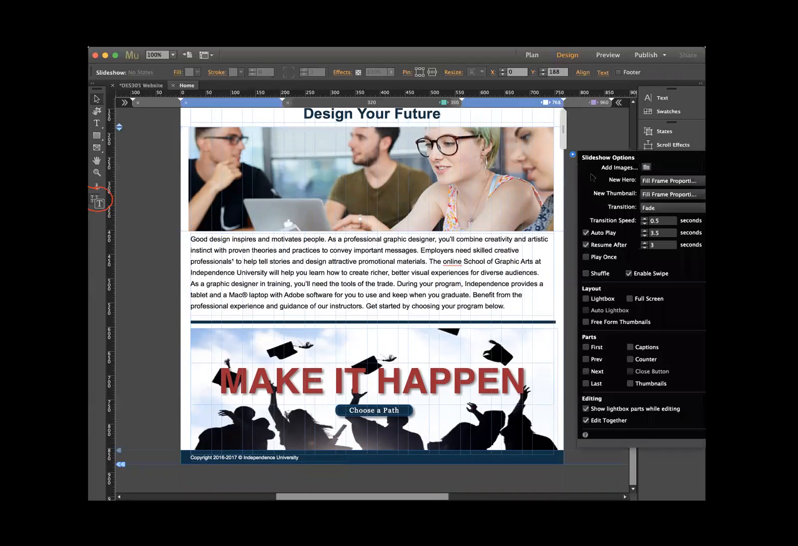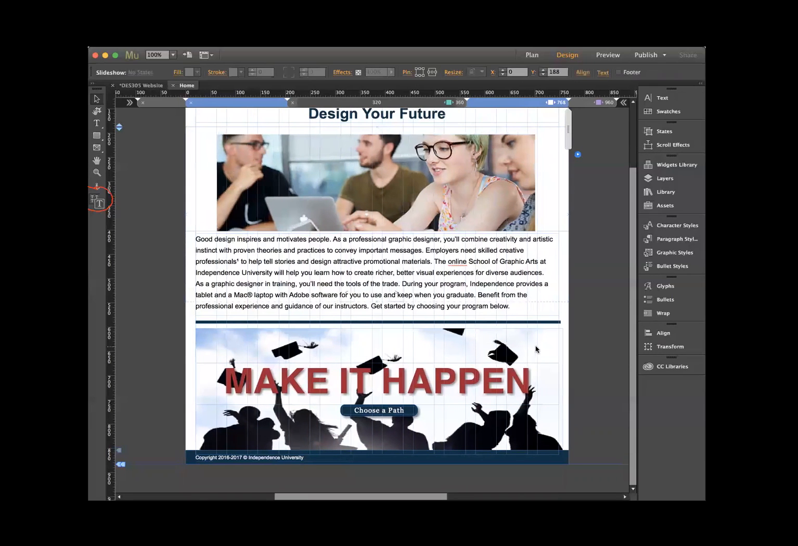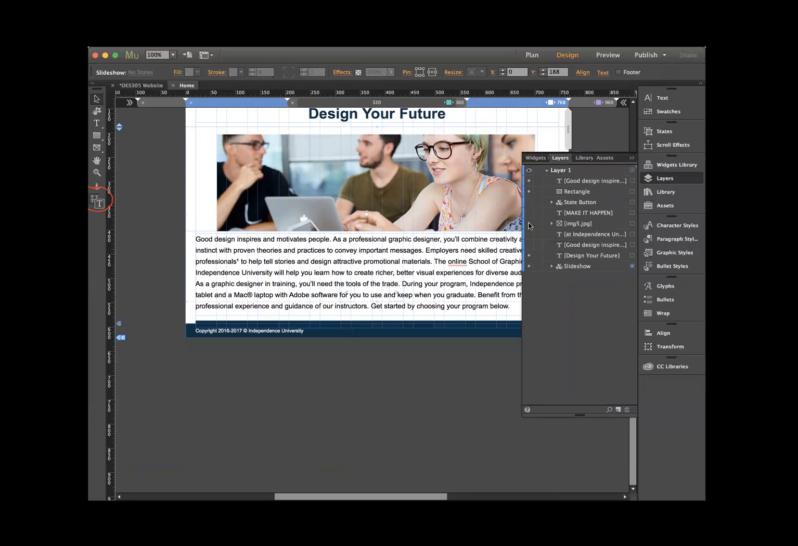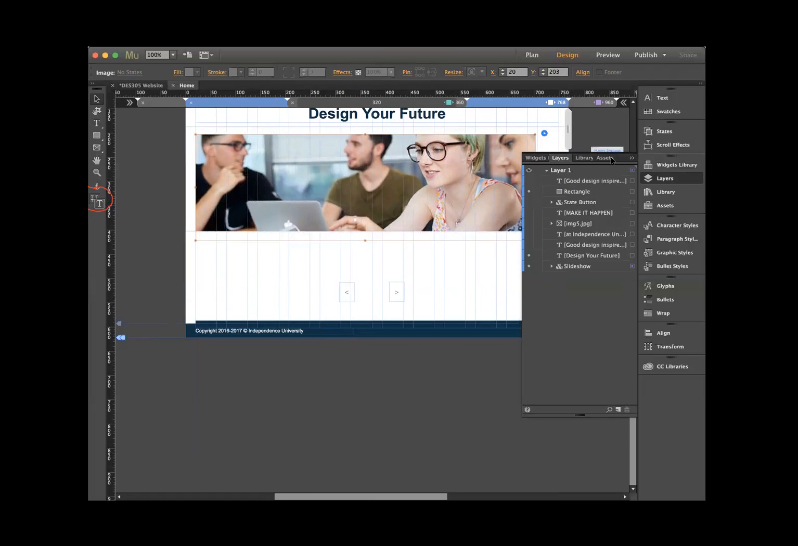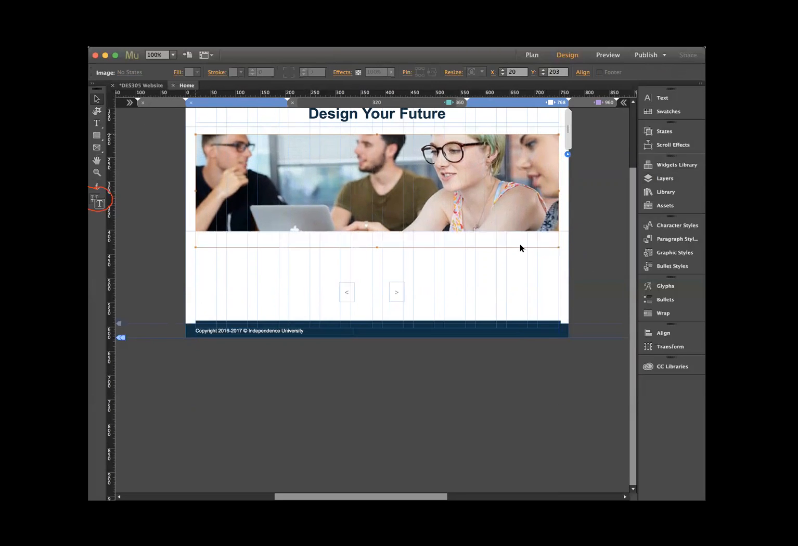I need to show my buttons so I can look at the rest of my images. Previous, next. Layers. There they are. Double select it till I get that brown boundary box. And I'm going to scale this image, holding my shift key down until I get it the size I want it.